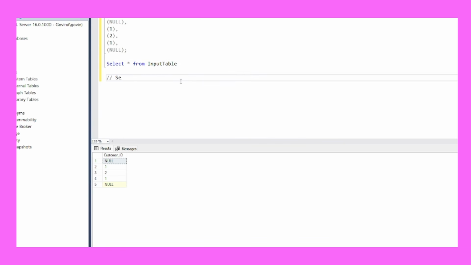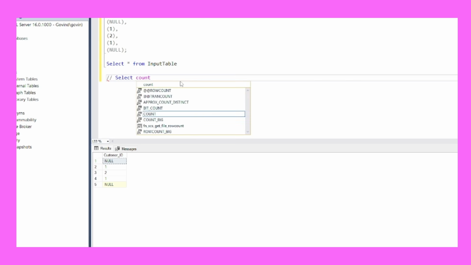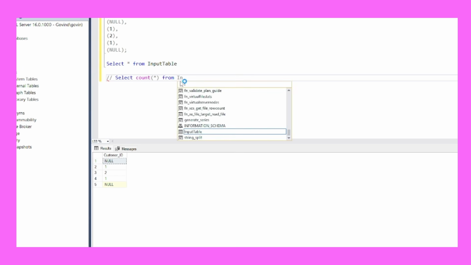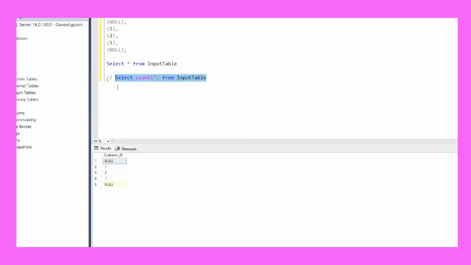So first, select count of all from input table. If I run this, it should give me 5 rows because there are 5 total rows and it will not exclude null. So it should give me 5 as an output. You can see it has given me 5. And then the second question was count of customer ID.